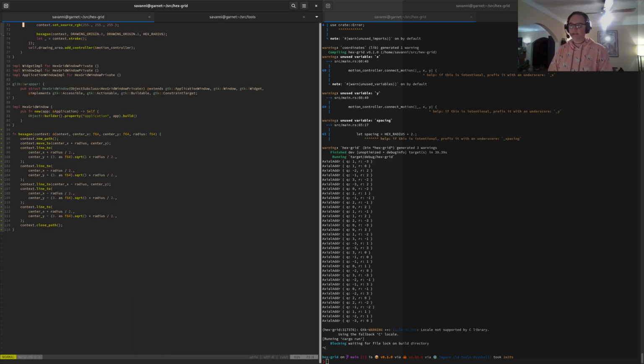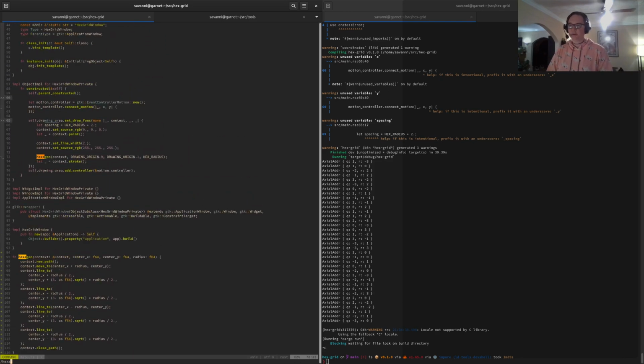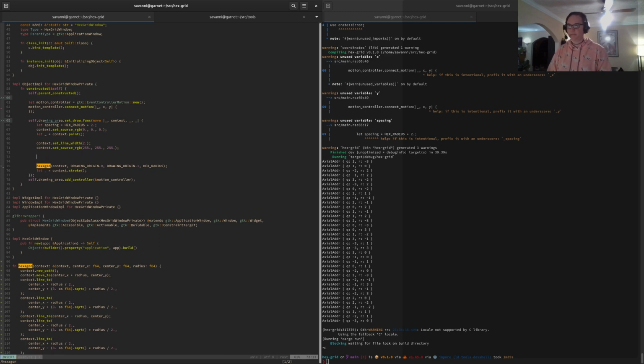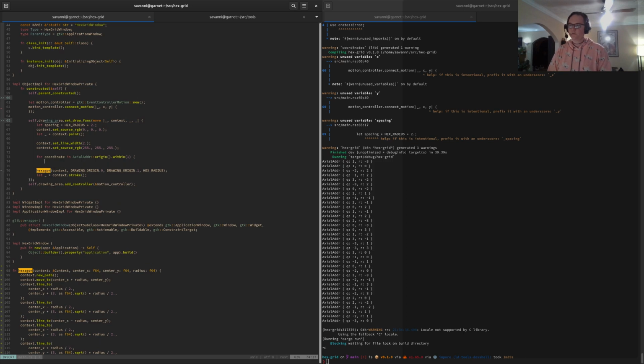We're going to come back down to, where do I call hexagon? Here we go. All right, drawing area. So, for coordinate in axial adder dot origin, or origin dot within 1, we're going to draw a hexagon for each one of these. And in this case, we have to figure out where the center of the hexagon is.